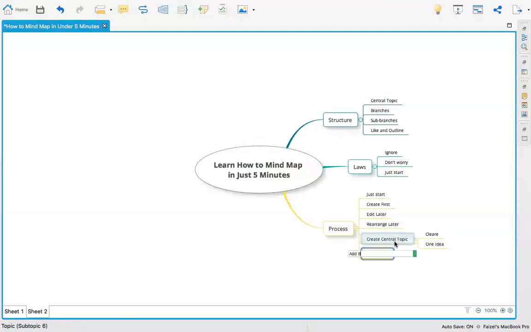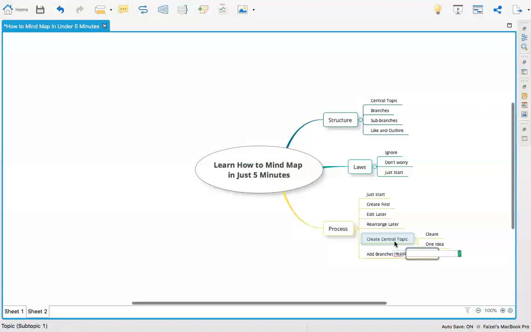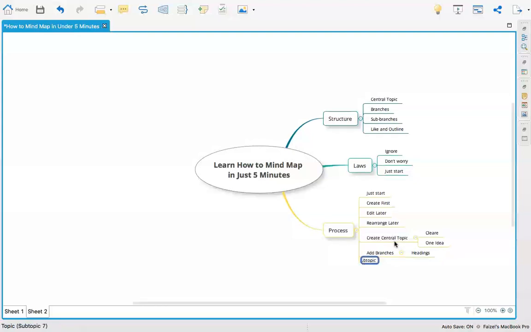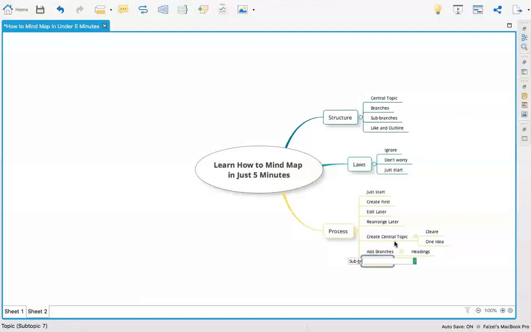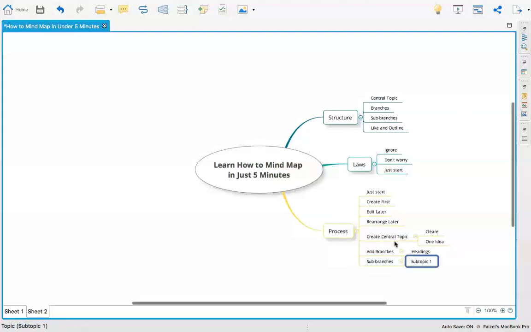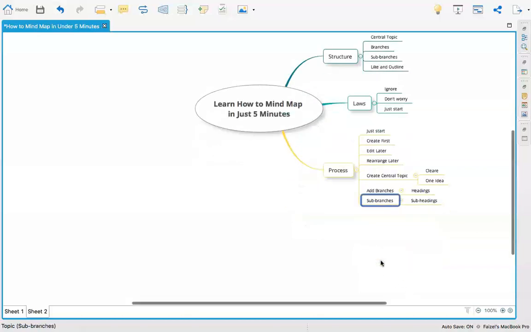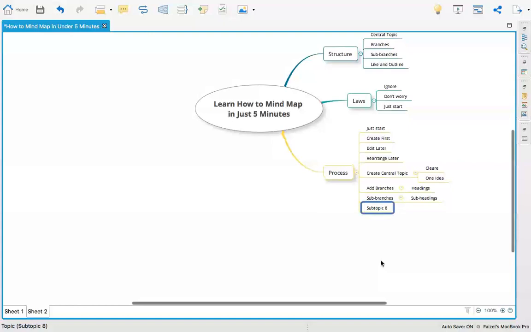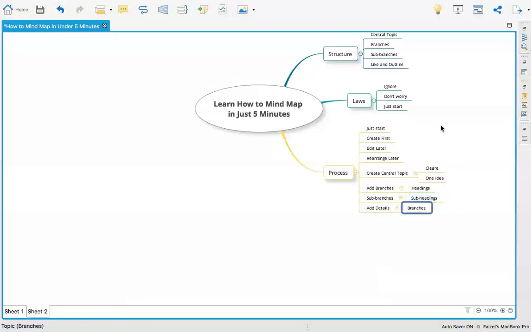Then what you do is you add branches, which is the equivalent of headings in your outline, and then you add sub-branches, which can be seen as the subheadings. Okay, once that's done, you can add details to your mind map. And these details can be in the form of branches, like you see over here, or it can be in the form of notes.